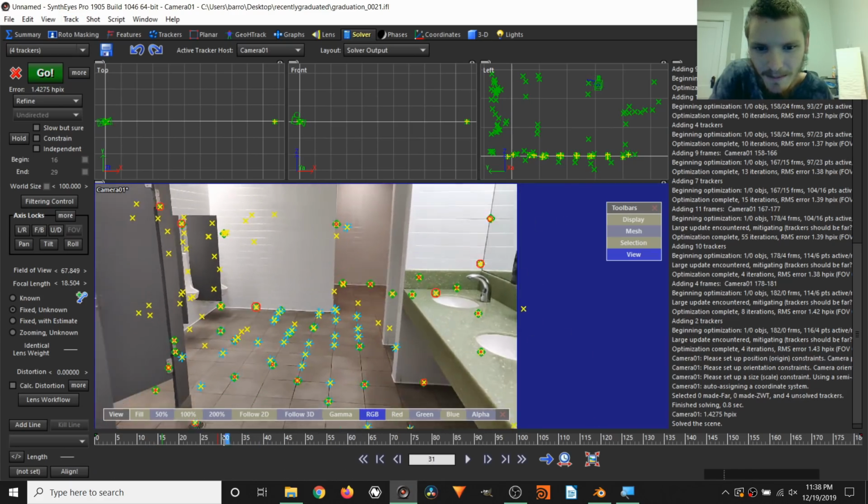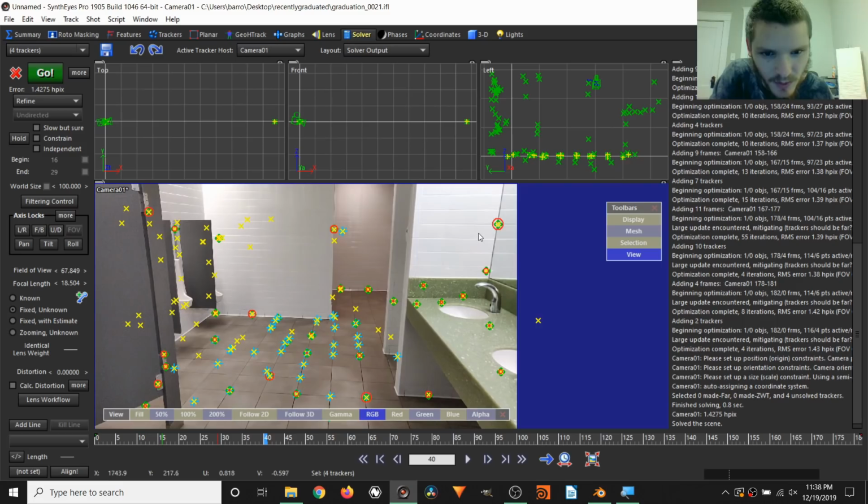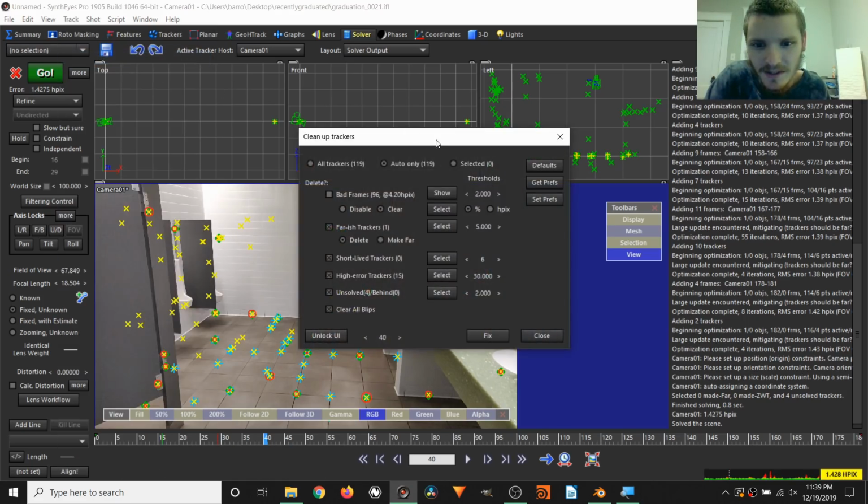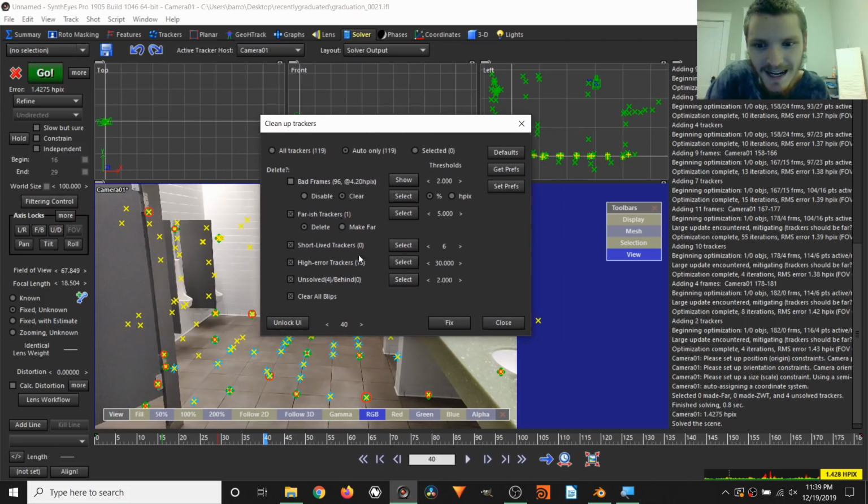We can either do that manually. For example, I don't like this one that's on the border of the mirror because maybe there's some issues with the reflection. We can either delete them manually or go to track, clean up trackers, and automatically detect high error trackers. That is trackers with an error higher than 30. And if we bring this down to 6, maybe I got that reversed. Basically, this is how many trackers qualify for what we're doing here. Now, I think that's right.